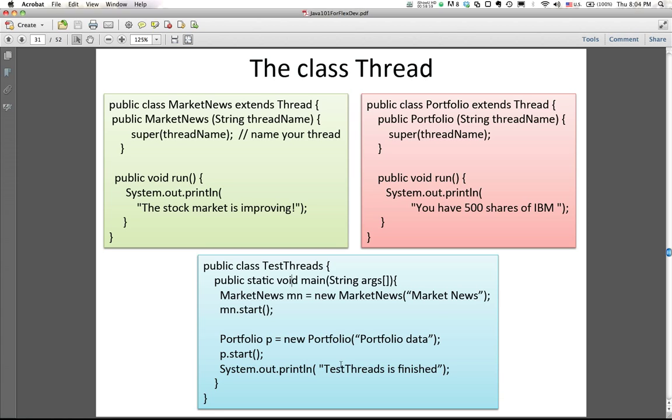How do you create threads in Java? There are different ways of creating threads. I know of 3, but let's look at some of them. The easiest way is to extend Thread. I'm using the same example. Market data thread and portfolio thread.